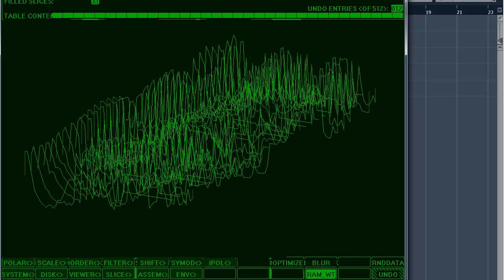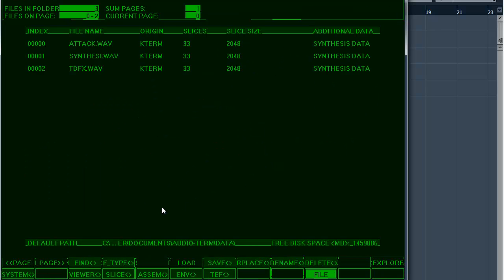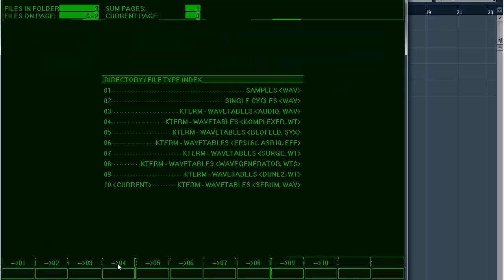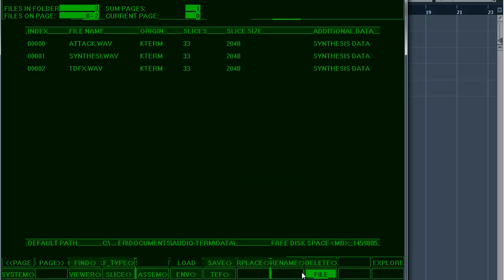Now we have to save it. Click on disk, go to F-type, which is your file type. I'm going to choose file type 10, which is Serum. It will work in Falcon or Serum. It'll work in a lot of places. If you're doing two tables, click on 09. Click on 10. Okay, now I'm going to save this.